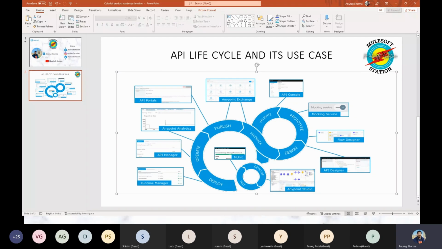So what are API portals? An API portal is a portal that is used by other developers to access different APIs available within your organization. I will show you that once you publish your API on Anypoint Exchange. Then you will have all that information.